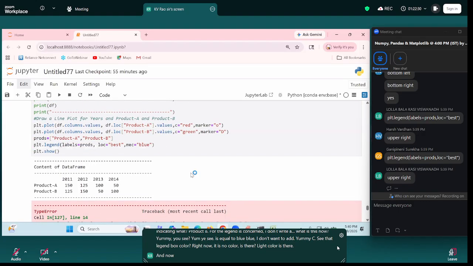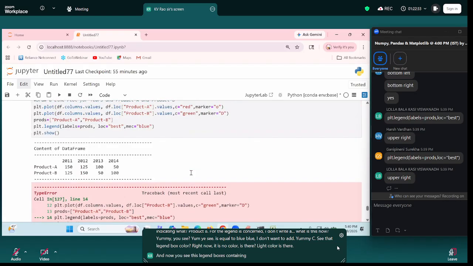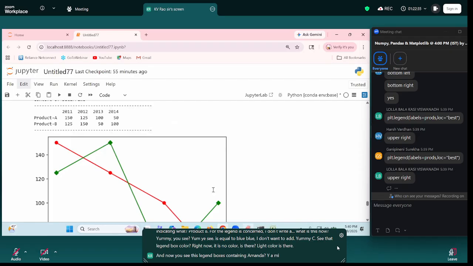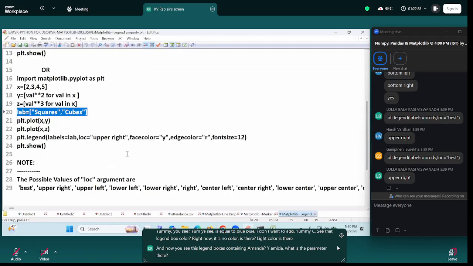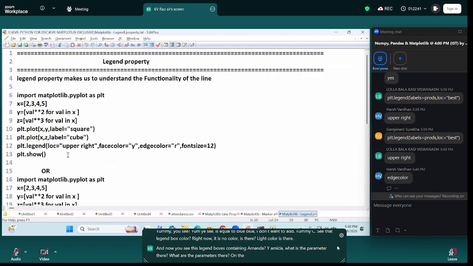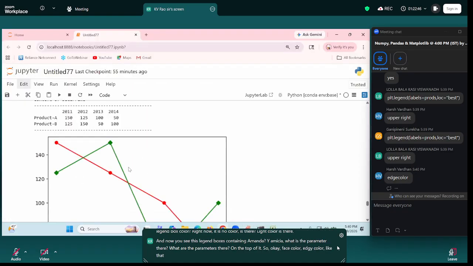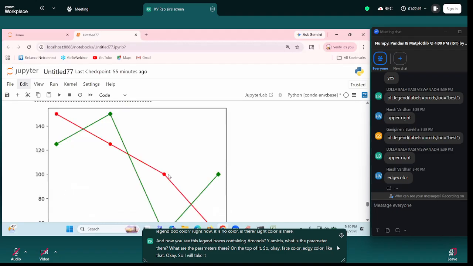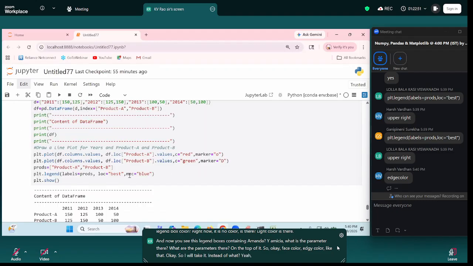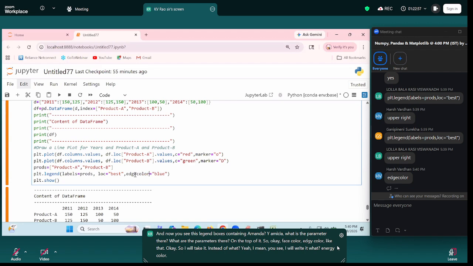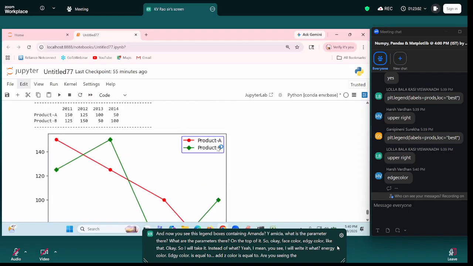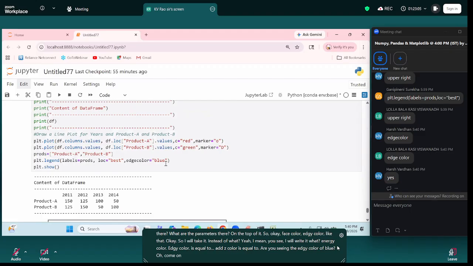Now this legend box is containing, I mean the MEC. What is the parameter there on the top of it? Okay, face color, edge color like that. So I will take it instead of MEC, I will write edge color. Edge color is equal to. Are you seeing the edge color of blue? Come on. Edge color is what? Blue. So that is all time waste.